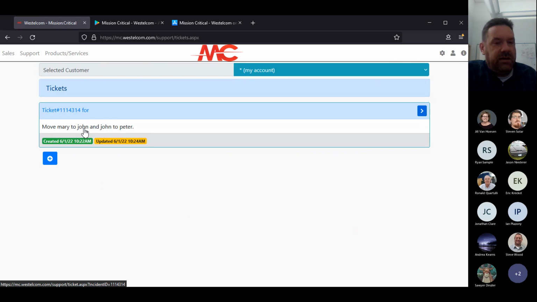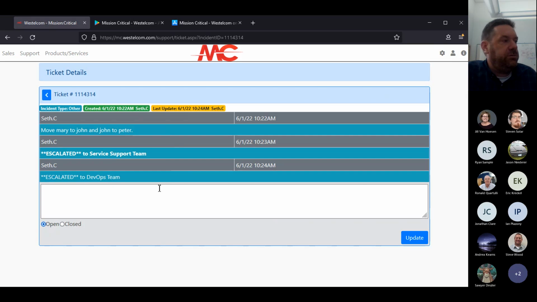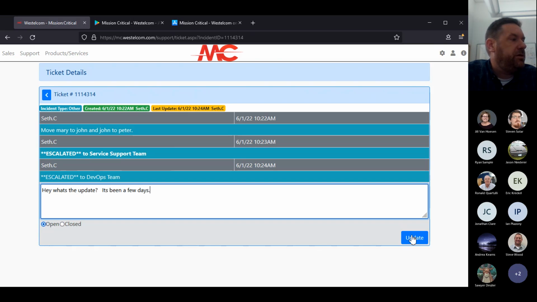And you can see I've got an elaborate issue going on here where I've got to move Mary to John and John to Peter. And it hasn't been updated in a while. So with the app, you have the ability to update tickets. You can create tickets, you can close tickets. So I'm just going to go in here and say, I can put my own update on here as the customer or as the partner. So hit update.